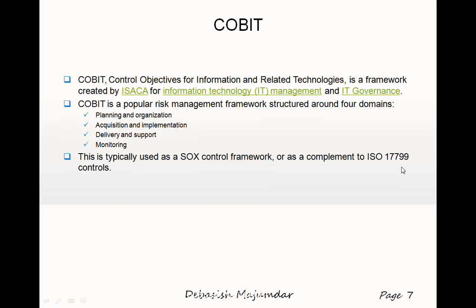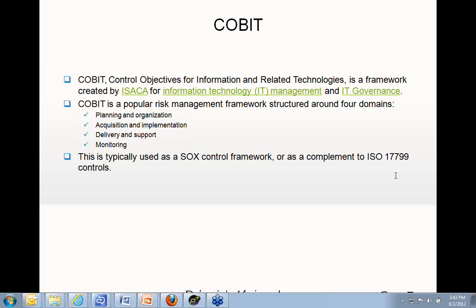So let us look at COBIT. COBIT is more of information technology and management, with regard to IT governance at the organization level, and it's more of a risk management framework. And there are 4 domains. One is planning and organization, acquisition and implementation, delivery and support, and monitoring. Also, they are typically used as a SOX control framework, as well as other ISO standards.